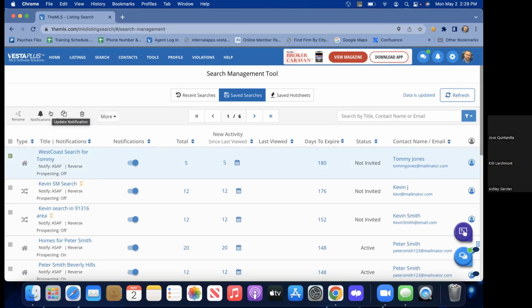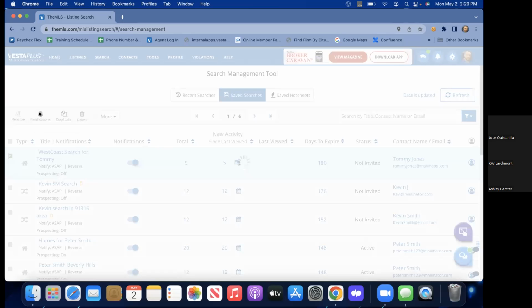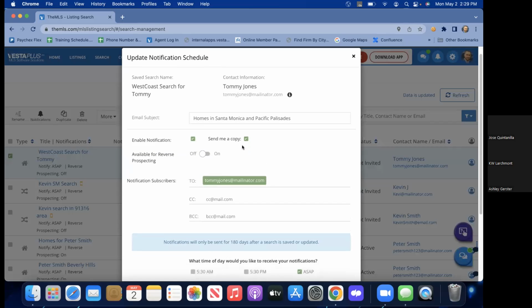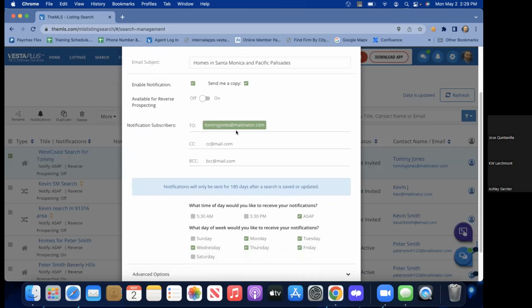So you can see here, there's multiple different options. We have the rename if we wish to rename the name of the search. So instead of saying West Coast search for Tommy, maybe I want to say Santa Monica area search or anything like that. We can rename it. Notifications, and this is where we want to go into and add emails. So I check the box, I hit notifications, and this brings back that little window where we can add emails.